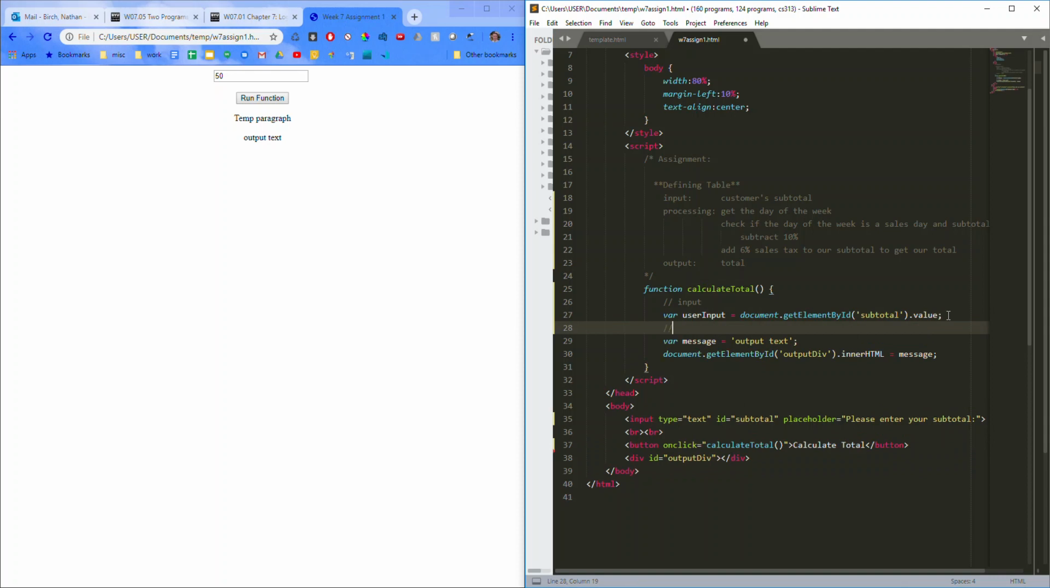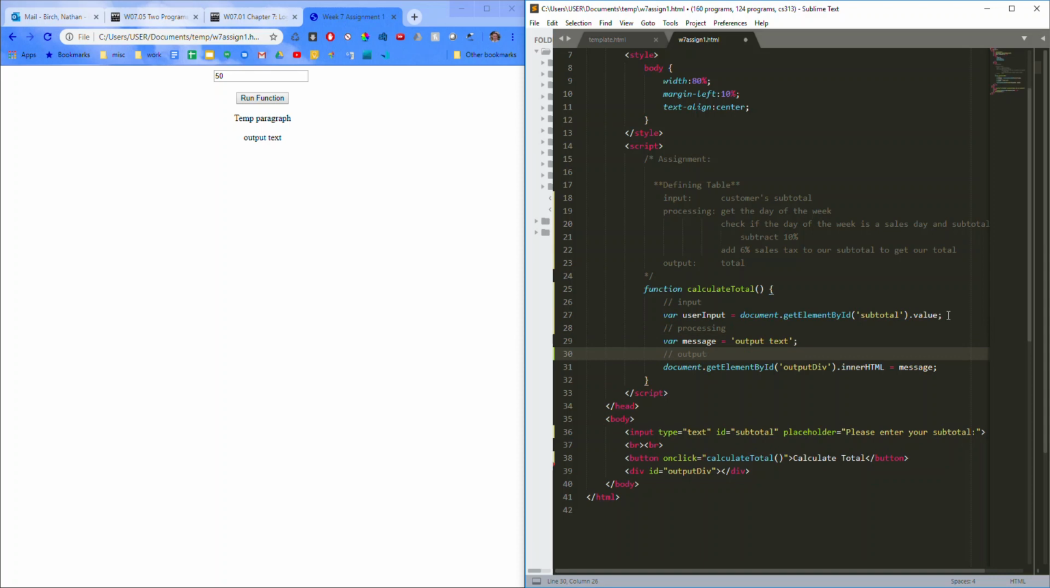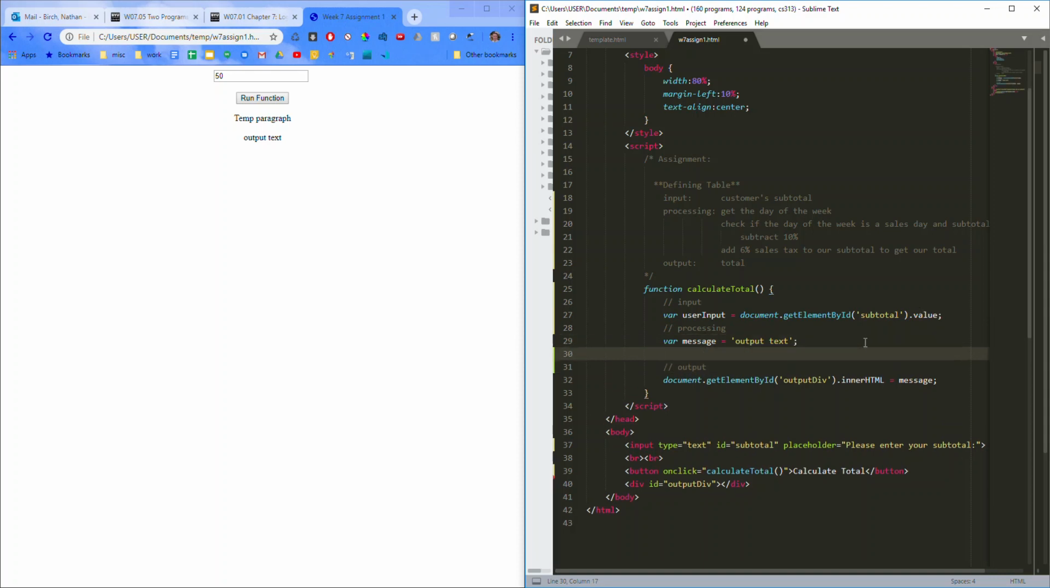So we have our input, we'll have our processing, and then we'll have our output. Inside this processing, that's where we're going to use that function they gave us to check the day of the week. Check if that day of the week is a sales day, and if they have at least $50 worth of purchasing as their subtotal, then subtract 10%. That actually sounds kind of confusing, but we'll deal with that in our next video. Okay, we're going to take 10% off.